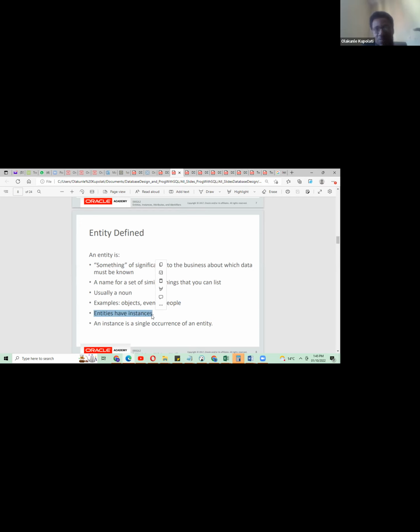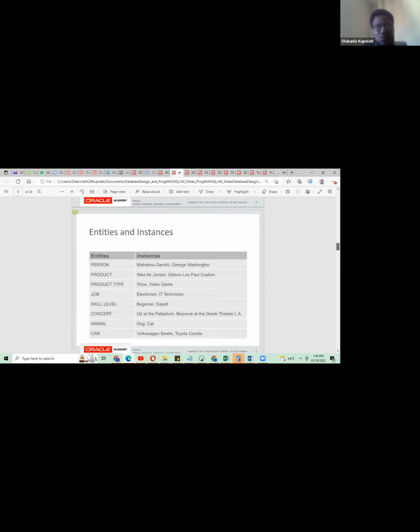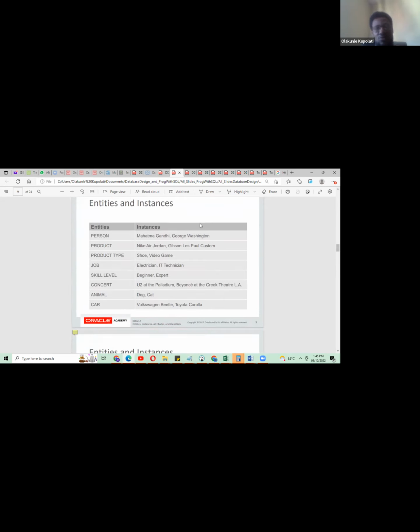We used the example of student details. One of the records, my own record, is an instance within the student details table. So we said an instance is a single occurrence within an entity. We used so many examples. Person: an instance of the person are all these names. Product: an instance of product are all these names. Product type: an instance of it is this job and the likes.